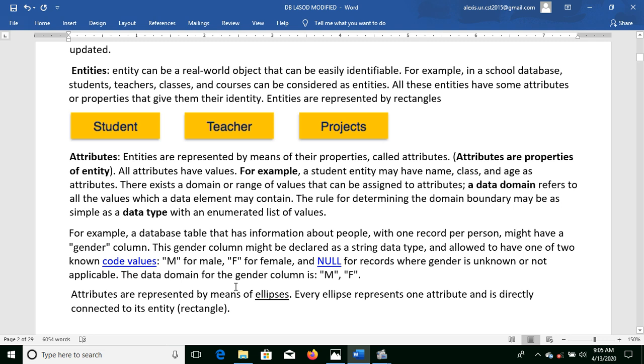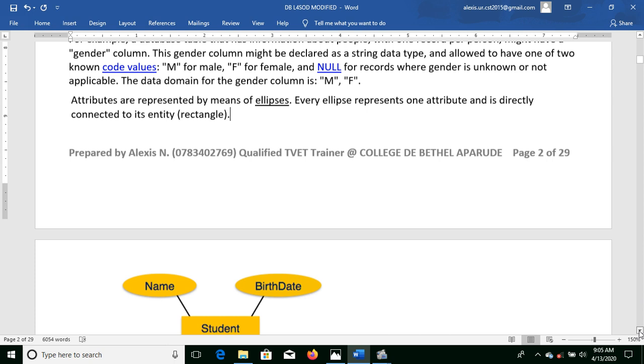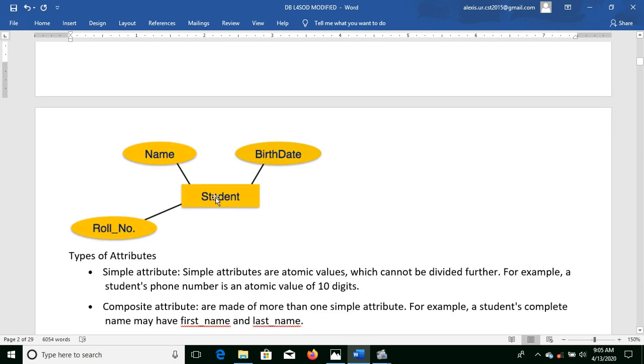Now the attributes are represented by means of ellipses. It is underlined, the ellipse, while entities are represented by rectangles. Let's see the shape. The shape there, entity student here, and now we have roll number, which we can also call student number, or number only, or student ID, but roll number it is like that. Name, and perfect. The shape of the attributes are ellipses.